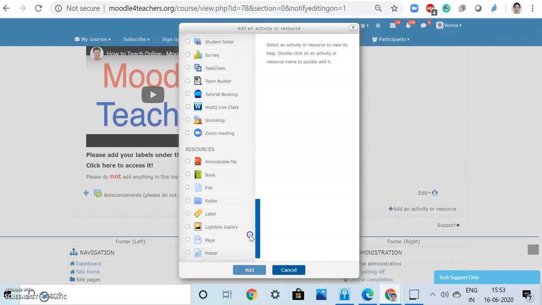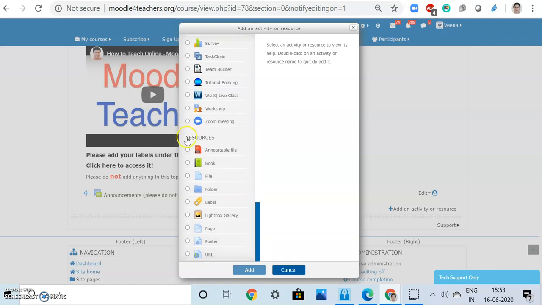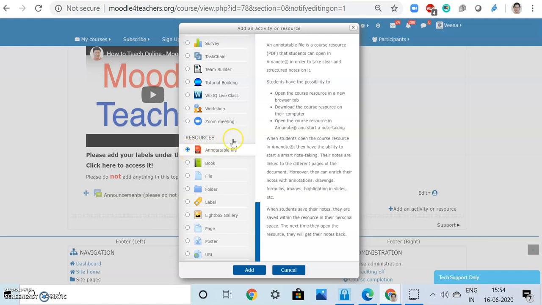Below are the resources. We have 9 resources over here, and we can see one by one what each is about. When you select a resource by clicking on it, you get all the information about the resource. Now this is an annotatable file, which is material which the students can use to save or structure their notes. So they can open the course resource in a new browser tab, download it, and then open it to start taking notes. This is something which a student can also use.